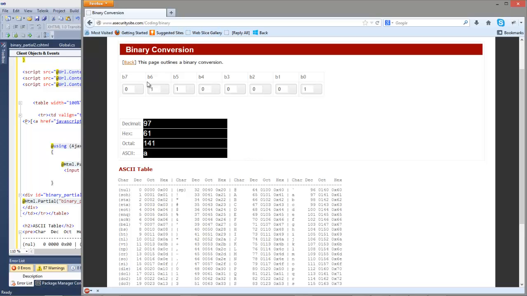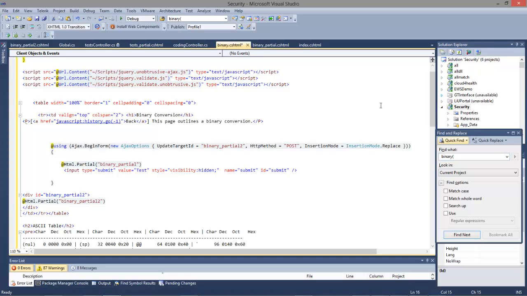Okay, so I'll now show how this is actually created inside ASP.NET MVC, with a special focus on the JavaScript integration. Okay, so this is my home page here, and then I have some partial code, a little bit of Ajax, and then it calls up this part of the page.